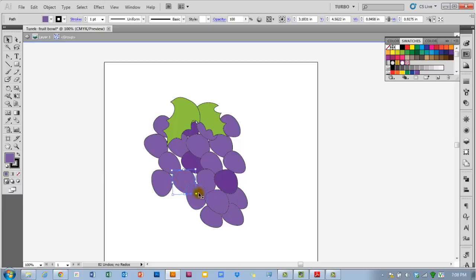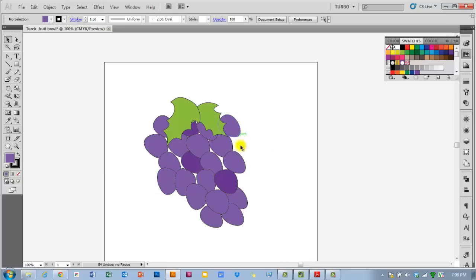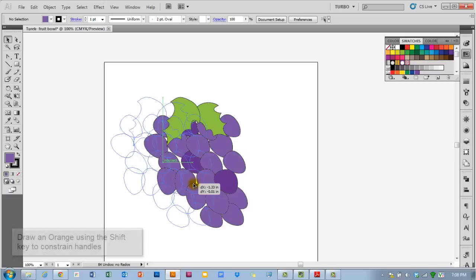Just rearrange some of my grapes here. When I'm happy with it, to exit isolation mode, I can just double click off of my object that I've isolated, and I'll go back to regular mode, and my group will still be a group.